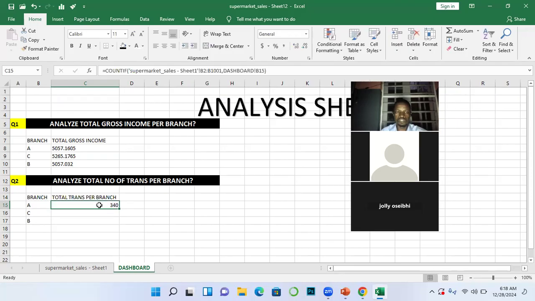So we have 340. We have 340 number of transactions that actually generated this gross income. And they will also have 328 transactions that generated this, because that is what we are trying to factor out. We have 332 number of transactions that generated this. Hope it is clear.